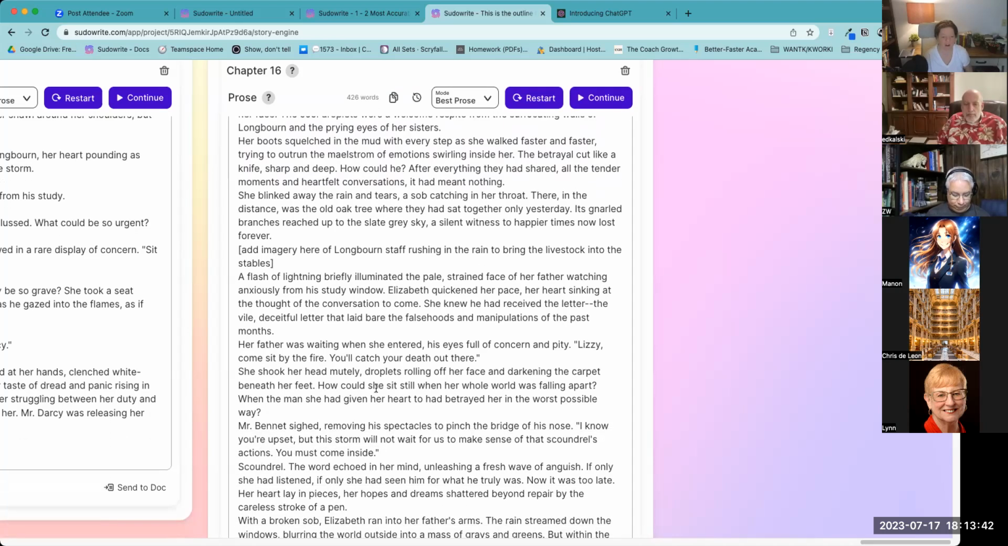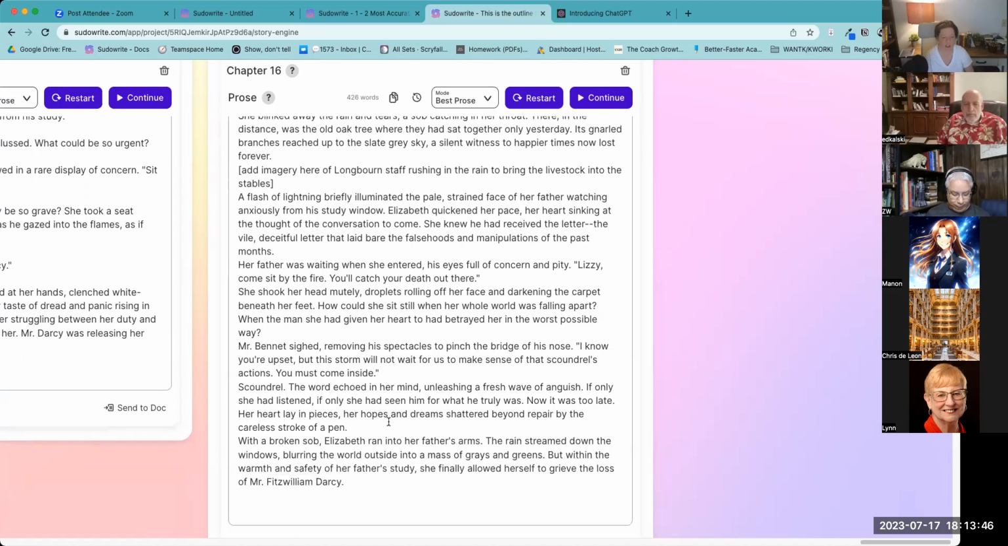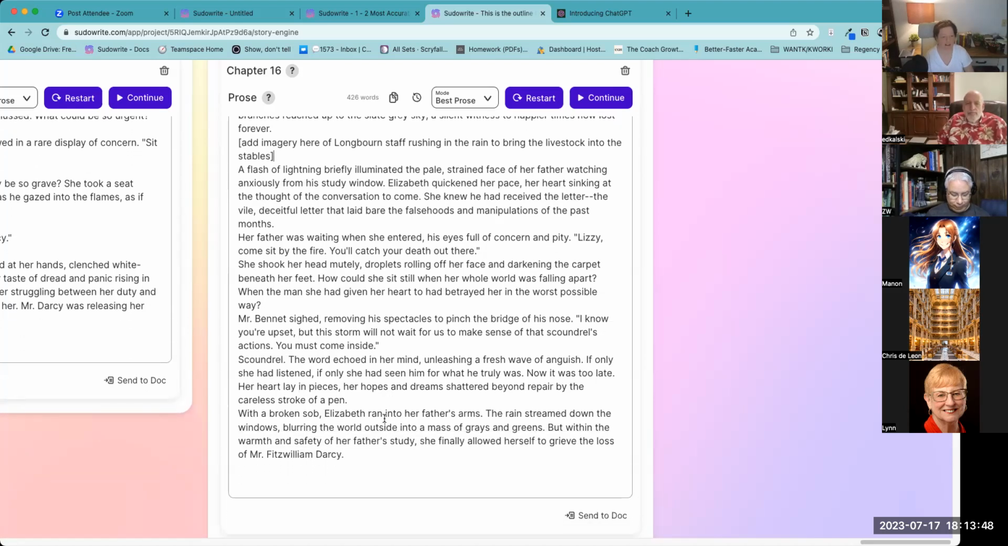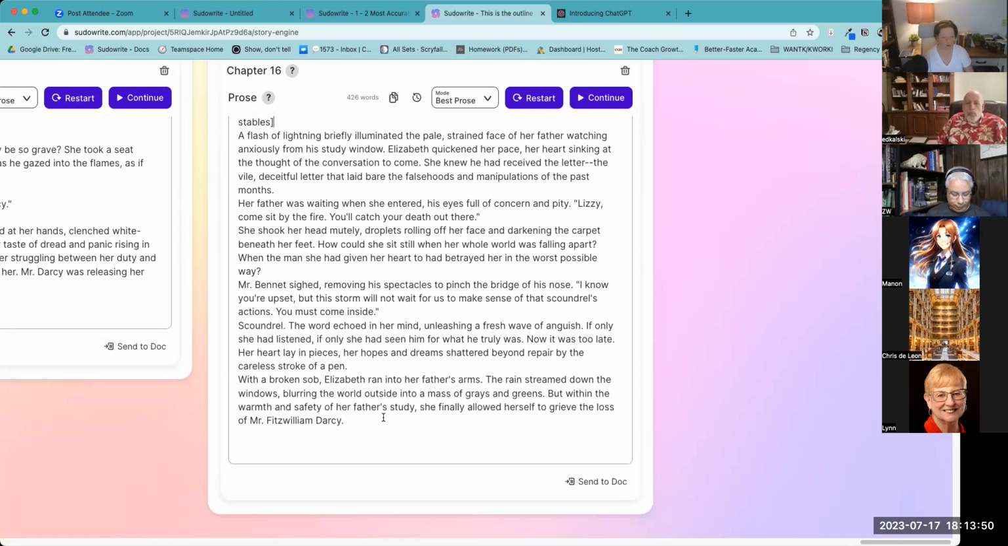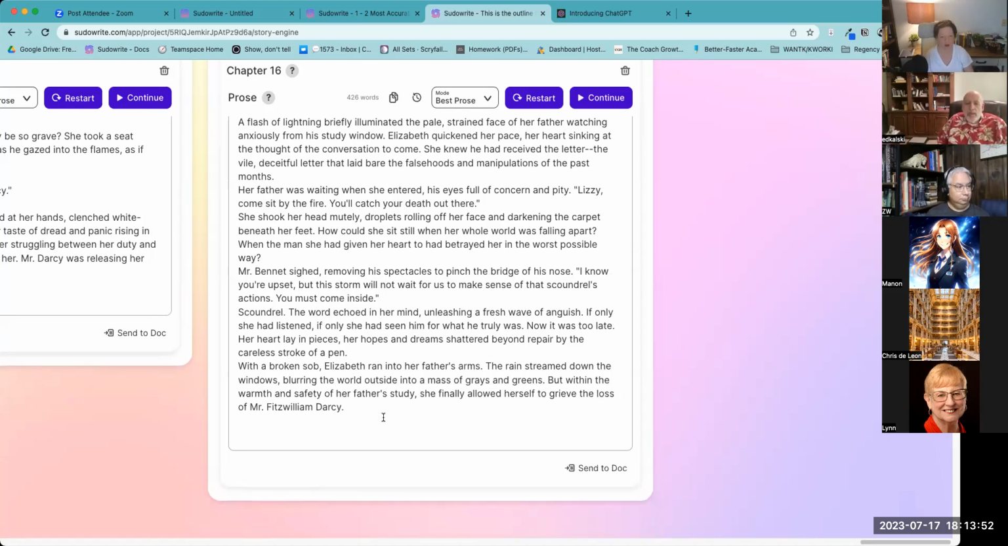She quickened her pace. Her father was waiting at the entrance. "Lizzie, come sit by the fire. You'll catch your death out there." She shook her head mutely, droplets rolling off her face. How could she sit still when the whole world was falling apart, when the man she'd given her heart to had betrayed her in the worst possible way?